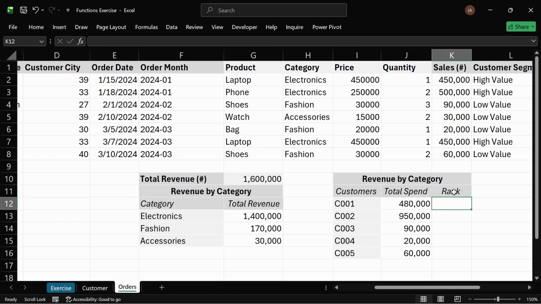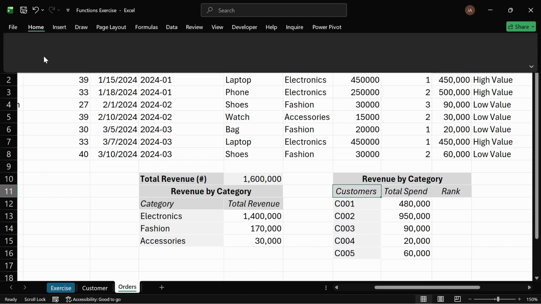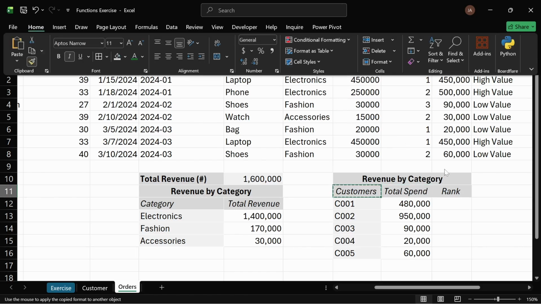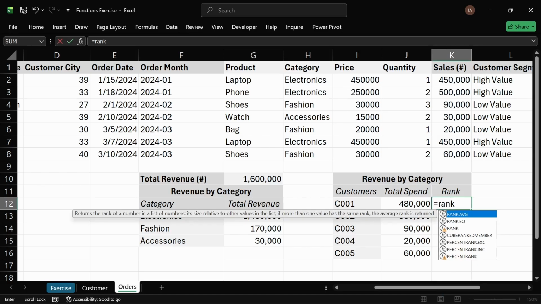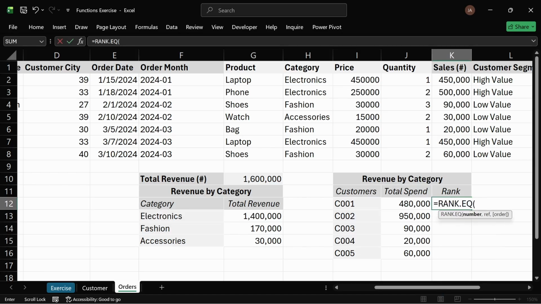Rank. Okay, what I should have done is apply the styles, not duplicate the column. Okay, nice. So we want to rank the customer. Rank equivalent. So the first person, based on this, so I'll lock this because this is not in a table.